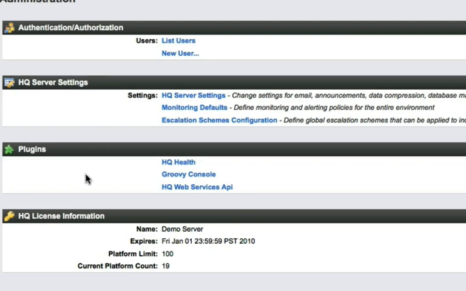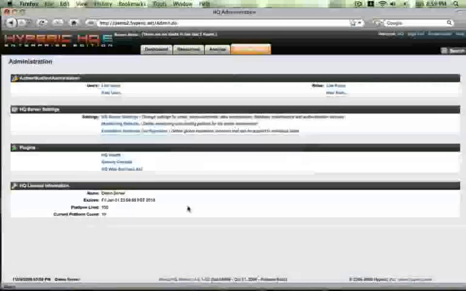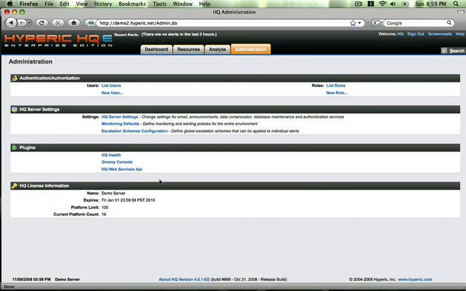Then we have the Plugin section, where we can see System, Database, and Agent Health, access the Groovy console, or access resources for the HQ API. The last section on this page is a display of the system license information. So let's go back and drill down into what we can do in some of these sections.